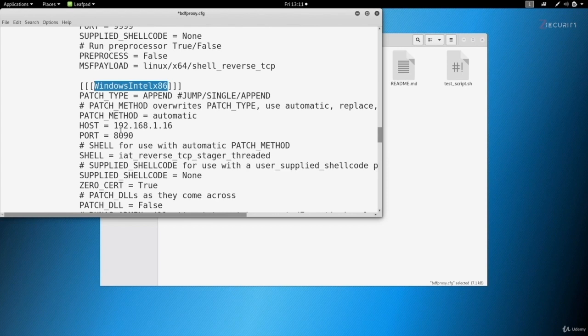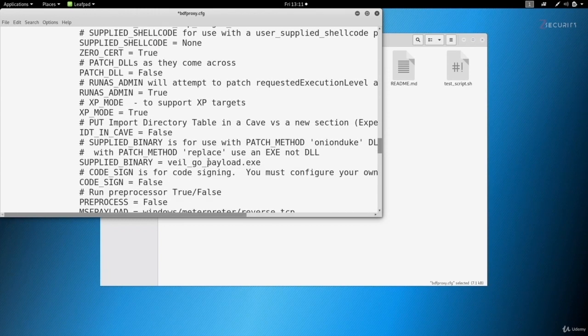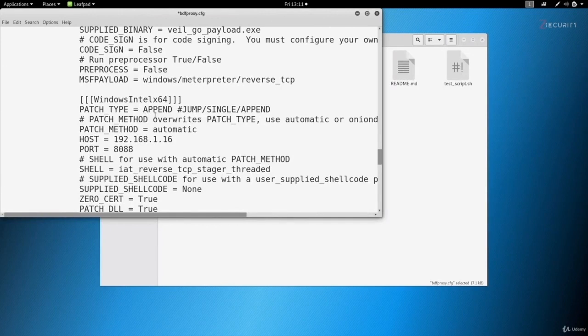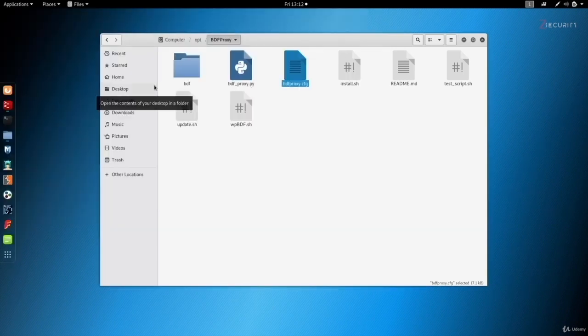And I'm going to change the host to my IP, which is 10.0.2.15. And I'm also going to scroll down to change it for Windows 64. And again, in here, you want to set it to 10.0.2.15. And we're good to go. So I'm going to Ctrl S to save and Ctrl Q to quit. And we are ready to use the tool.